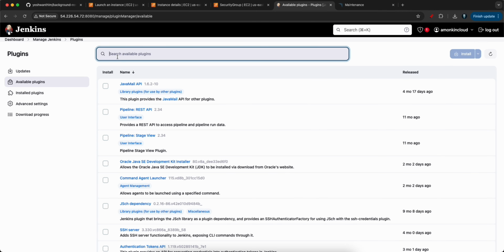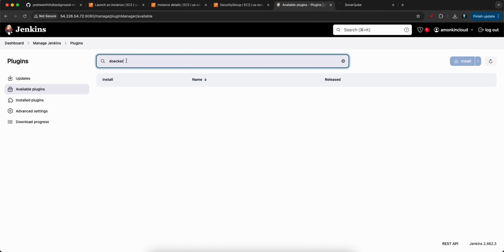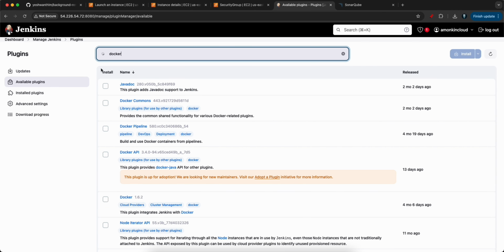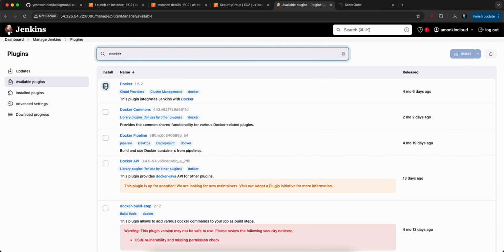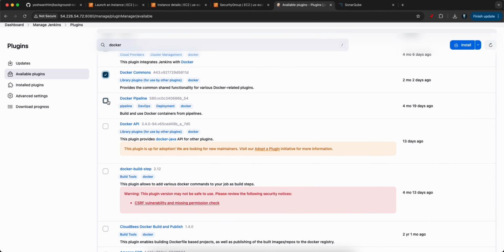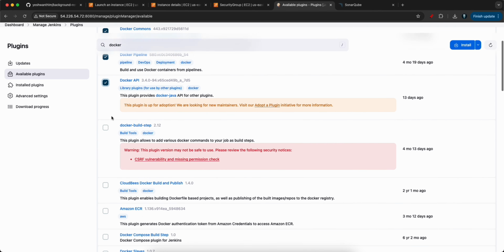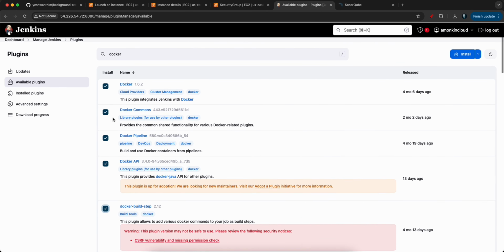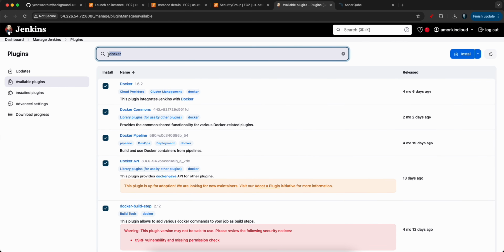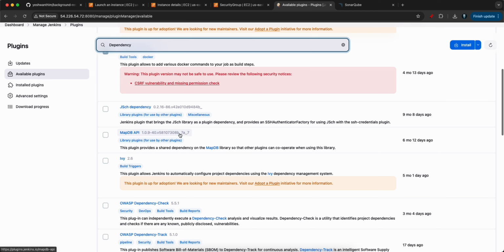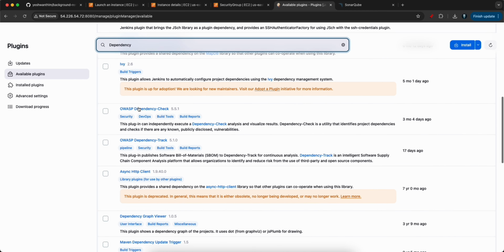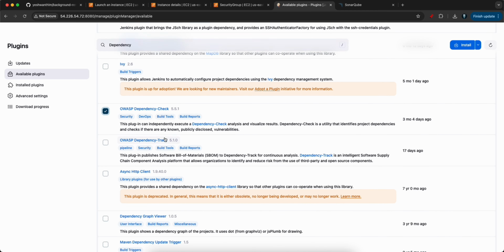So firstly, I need to install a few things for Docker. I'll just search for Docker. And here I'll select Docker Commons, Docker Pipeline, Docker API, Docker Build Step. So these are all the things that are required for running Docker. So this looks good. Next, we need to go with dependency check. So I'll search for dependency, and you will see OWASP dependency check. So let's select that one.